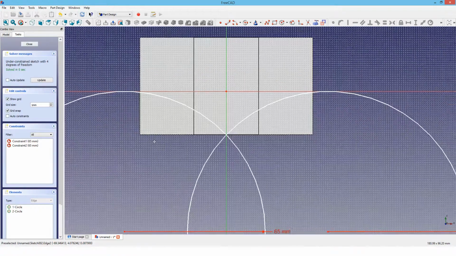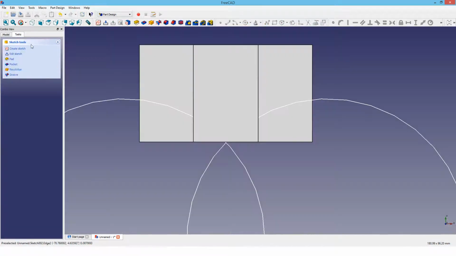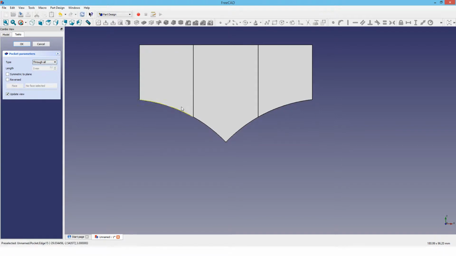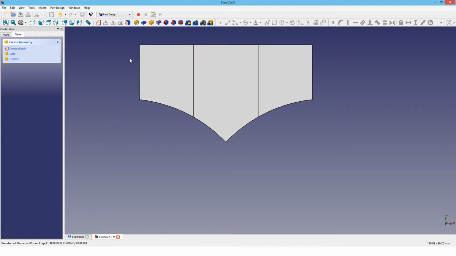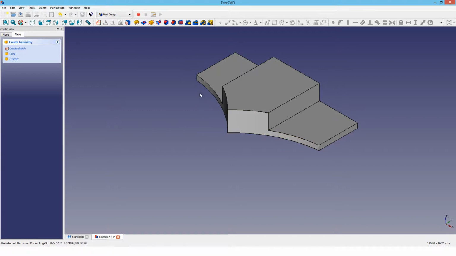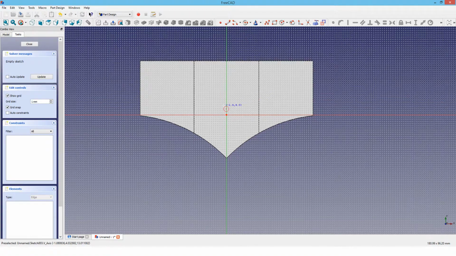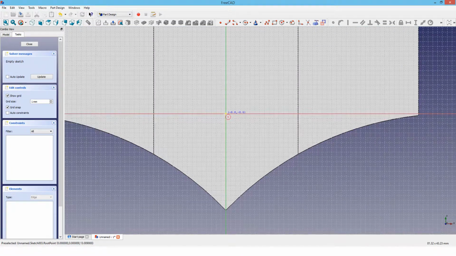And now we can pocket these, and instead of giving them a number, we'll just say through all. And now we'll cut away their shape from the original shape. There we go. And we can see that we now have the rough shape of an open book made. And now we'll punch a hole through this thing, which is going to be the size of our thumb and a little bit more, so that you can actually put your finger through it nicely.